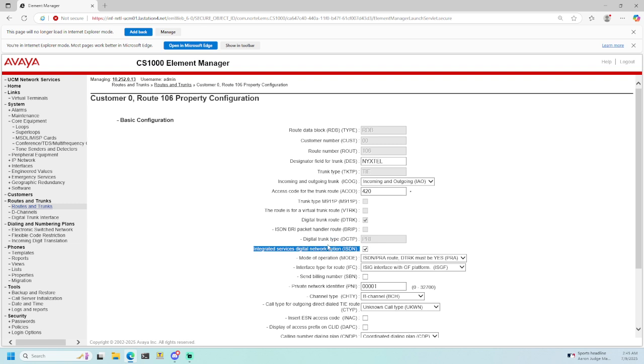If this is not available once you select PRI, you need to go into your customer and make sure that the ISDN feature code and feature package is enabled. If not, go ahead and enable that and come back. Your mode of operation, don't be confused with ISDN signaling link. You need to do an ISDN PRA route.